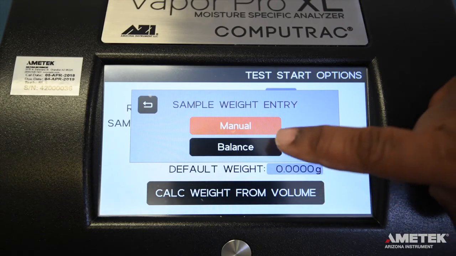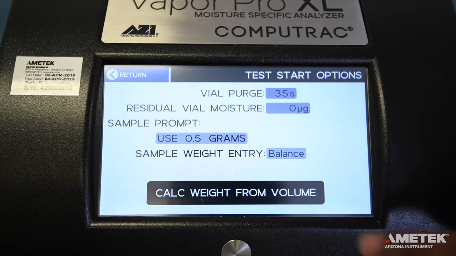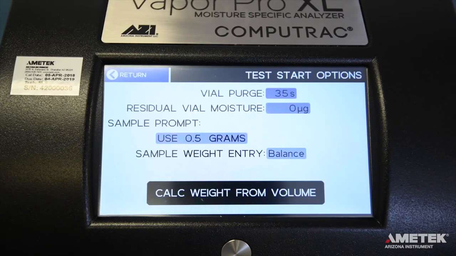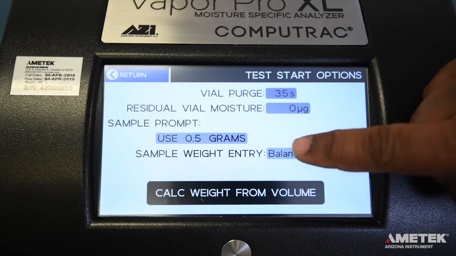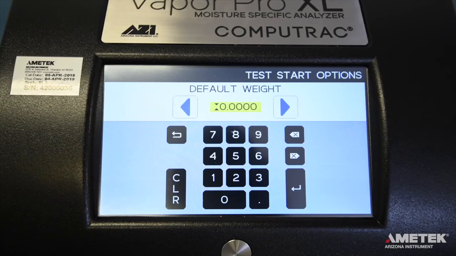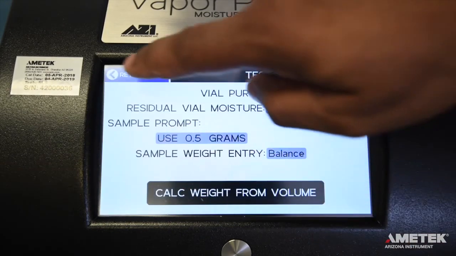There is an additional option to calculate the weight by volume. If you are using a liquid sample, touch the button and enter the appropriate information into the instrument. If you would like to use the fixed weight option, select manual and enter the fixed weight in the default weight field. Once all fields have been edited and saved, return to the previous screen.